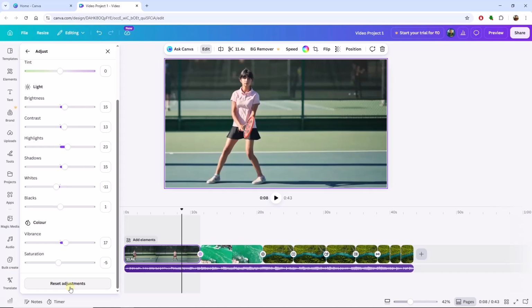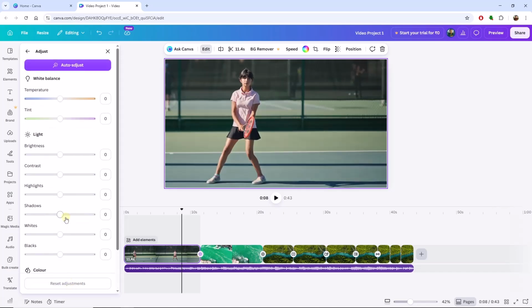Now I choose reset adjustments because I want to do that manually. At first, I have the option called temperature. If you want to make that video clip look cool or hot, you can do that using this option, temperature. After that, I have the tint. If you want to change the color tint value, I can do that using this option, tint. Those two things we do when we require white balance. Based on the need, we are going to do that work as required.